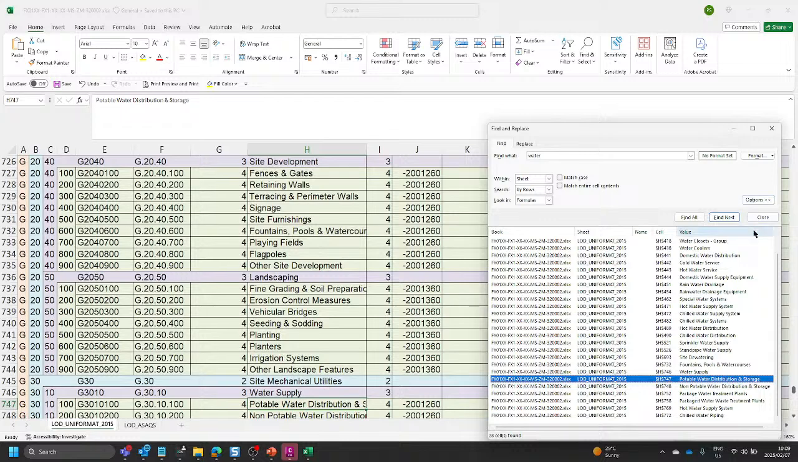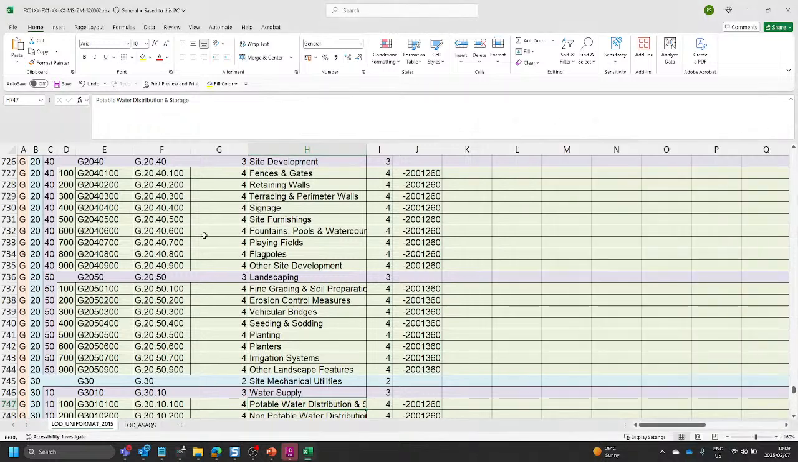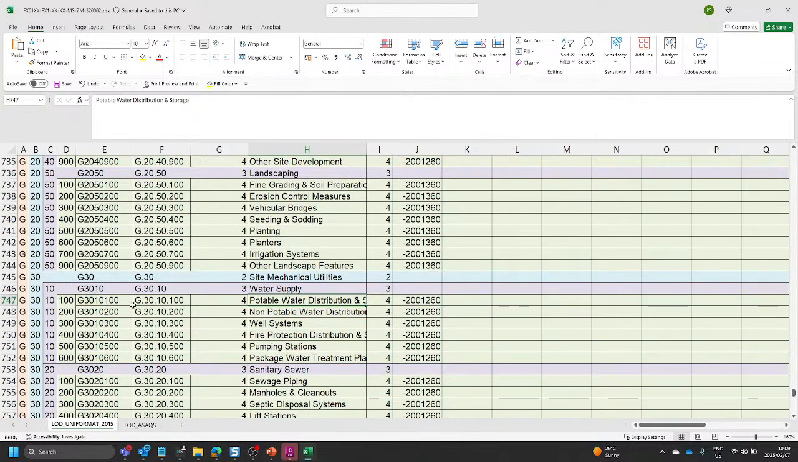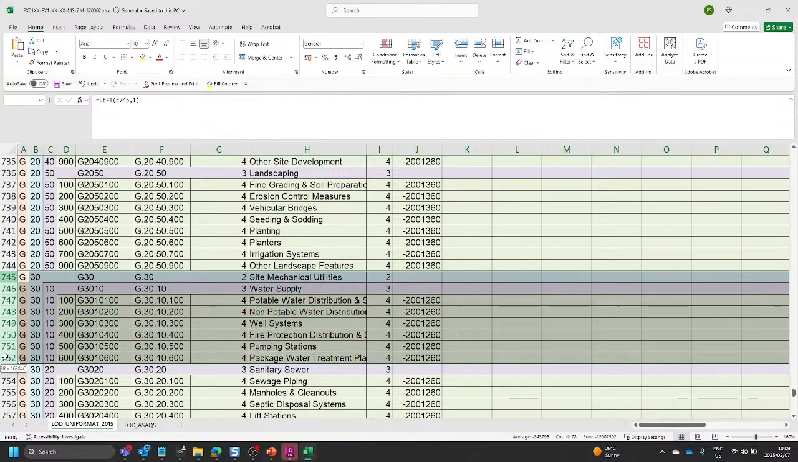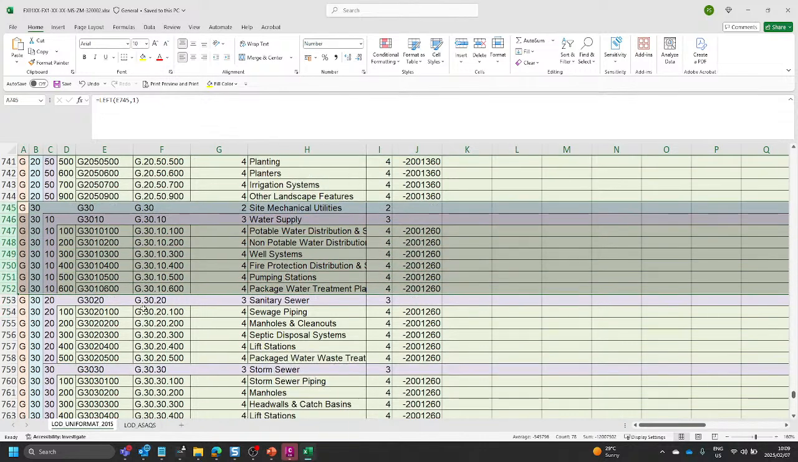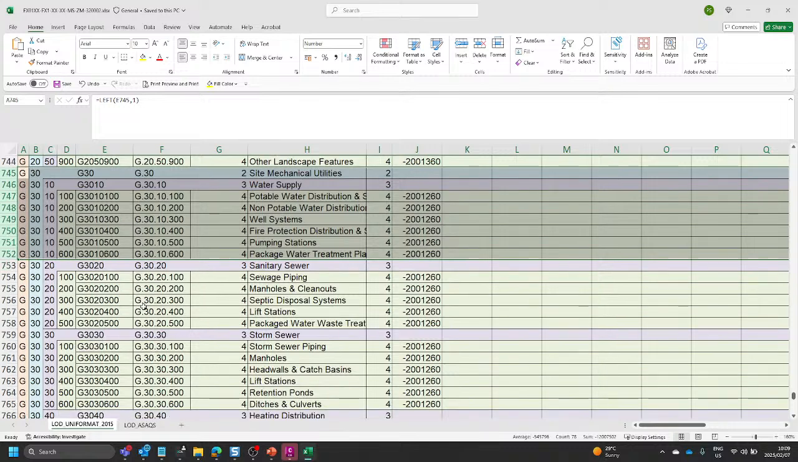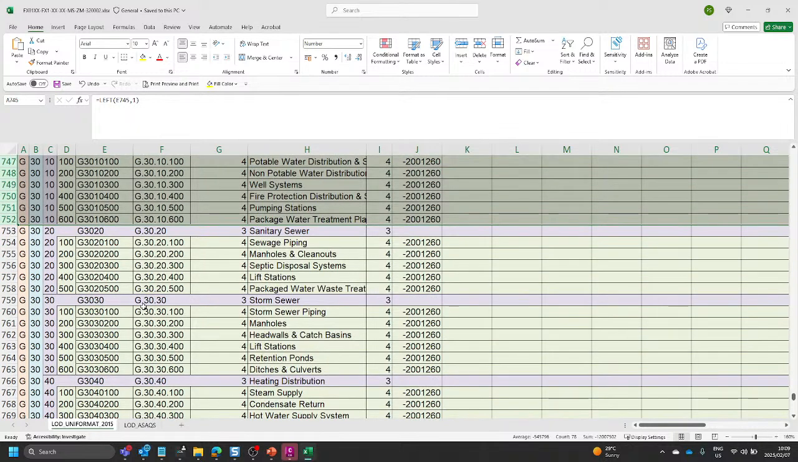Okay. H747. Okay, so that's H747 under the water supply. Right, so these items over here might be of interest to us if we were doing a water supply. And then there are storm sewers and sanitary sewers.